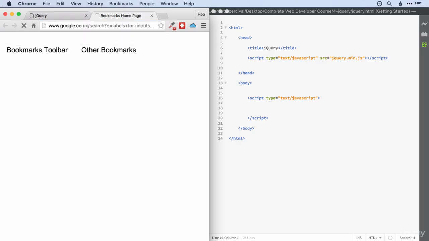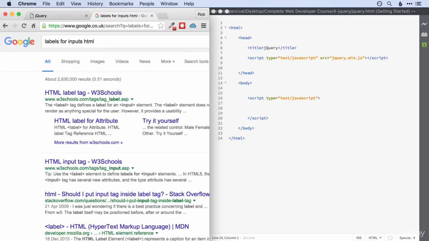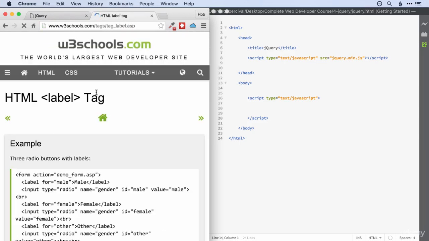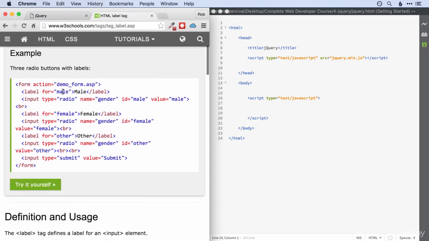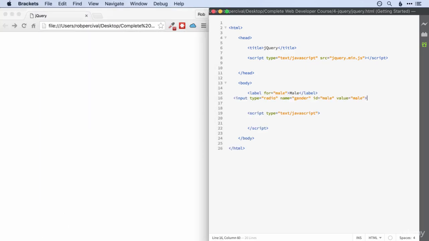So let's do a quick Google for something like labels for inputs HTML. Okay, the label tag, that looks like what we might want. Okay, and there we go. So looks like I can use label to just attach my label specifically to an input. Alright, so we've pasted that in.